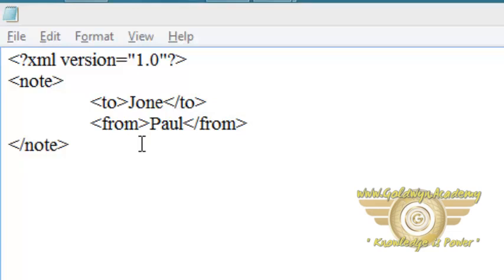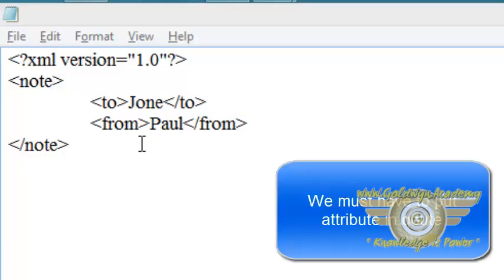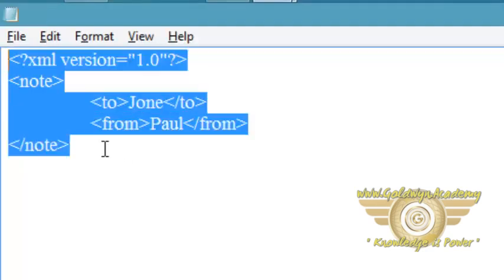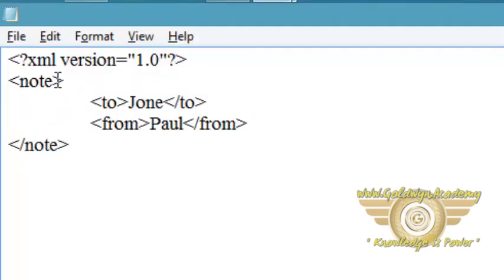XML elements can have attributes in name-value pairs just like in HTML. So in XML, the attribute value must always be quoted. This is another syntax rule of XML. So you can see we have created one simple XML document.